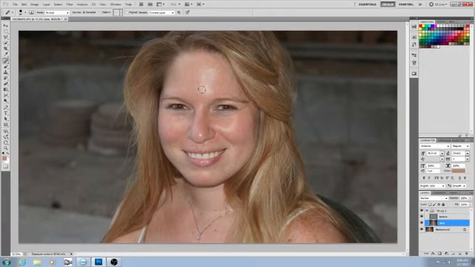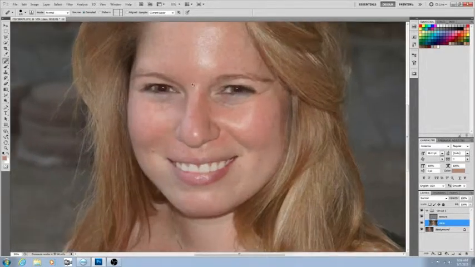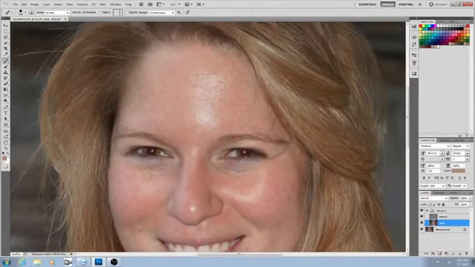And basically what we're going to do is blend. Let's go ahead and get our brush a little bit bigger. You push the bracket, it's going to be the right bracket. Too big. There we go. Okay, and we're going to zoom in just a little bit. Control plus sign. There we go.